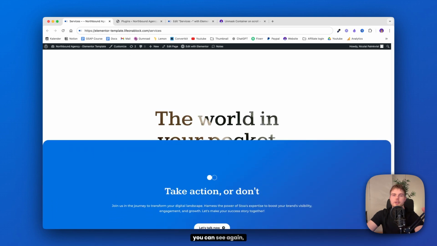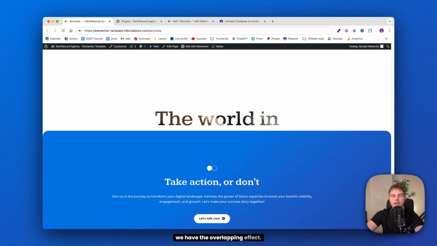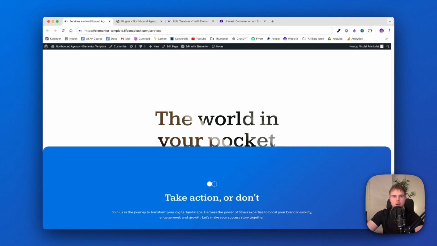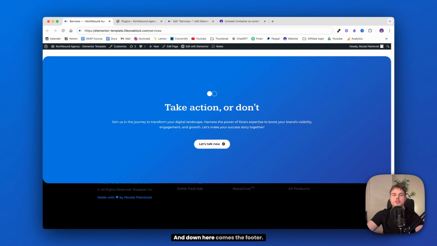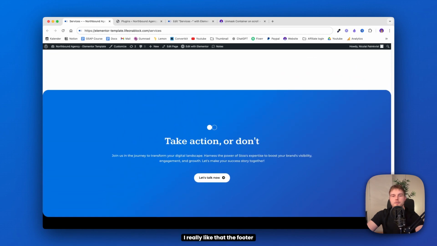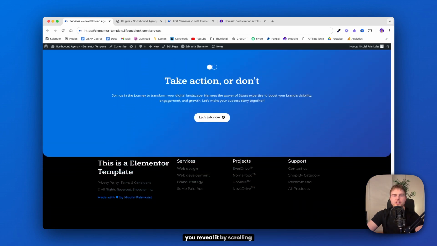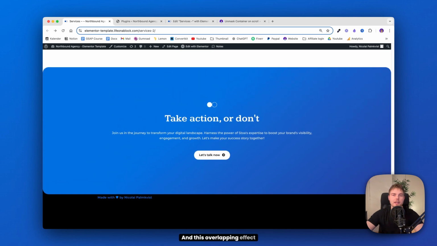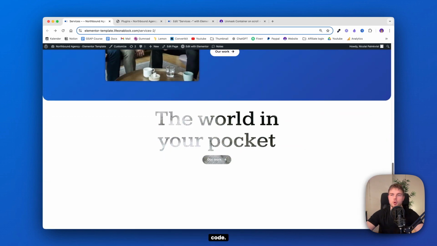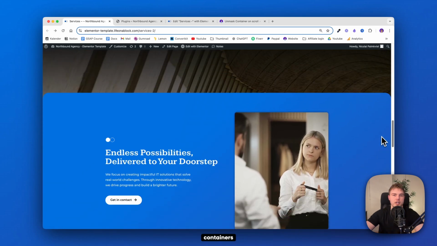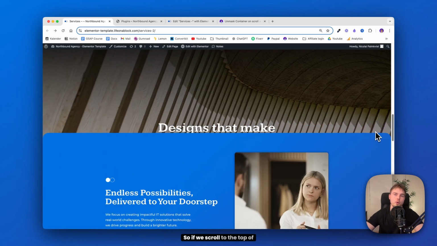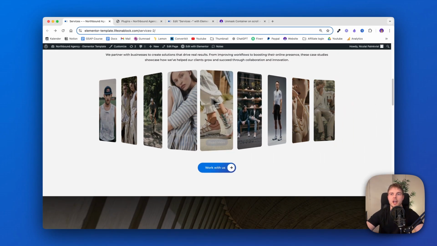So down here, you can see again, we have the overlapping effect. This is the same effect where our title goes behind a container. And down here comes the footer. I really like that the footer is kind of hidden and then you reveal it by scrolling down. And this overlapping effect was made without any custom code. It's only this text masking effect that needs 4 lines of CSS code, but it has nothing to do with the overlay containers effect.